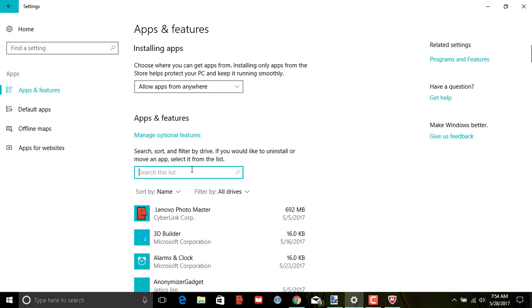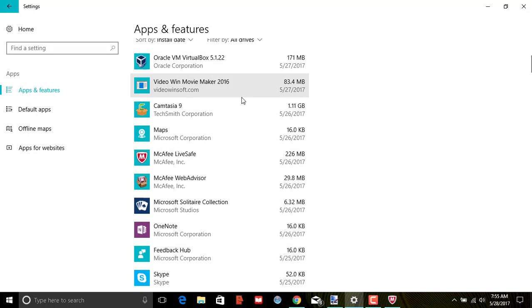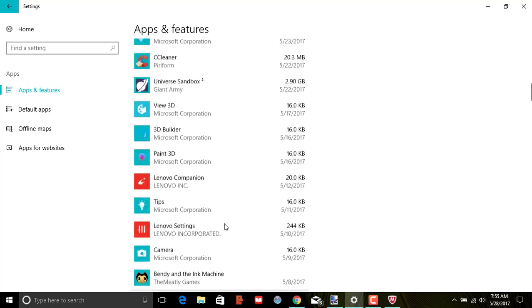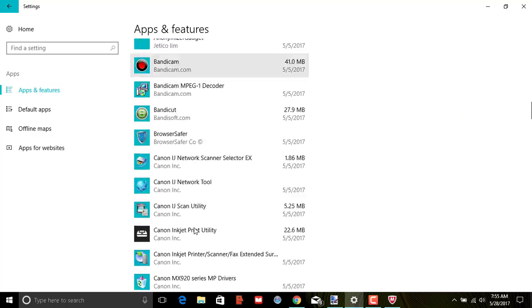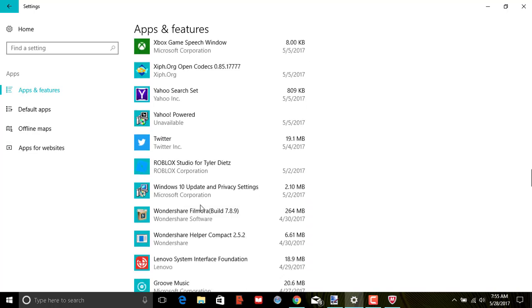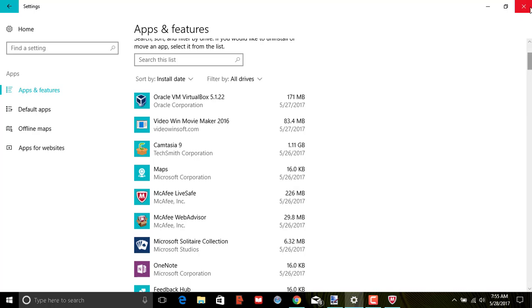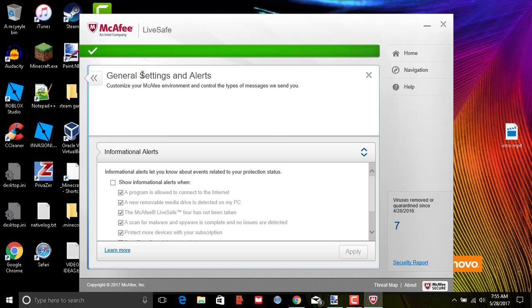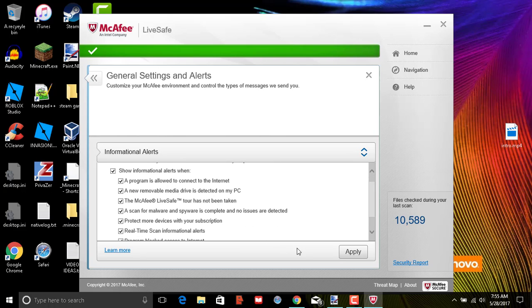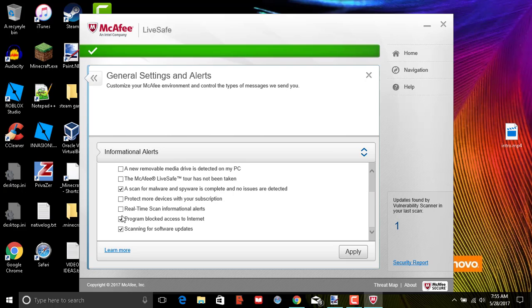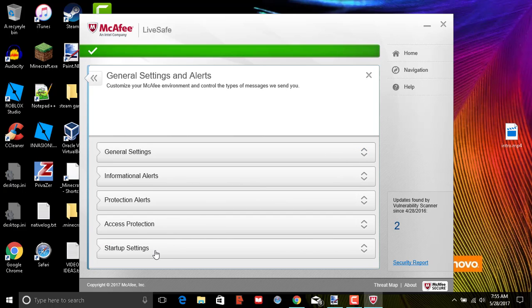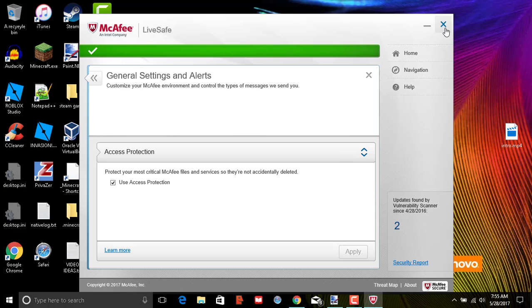I'm just going to open up my settings quickly. Install date. Oracle VM box. It's like everything's okay. It's not in here, because it would be at the top. I'm going to turn this back on. I think it was access protection. Oh no, it's not me.